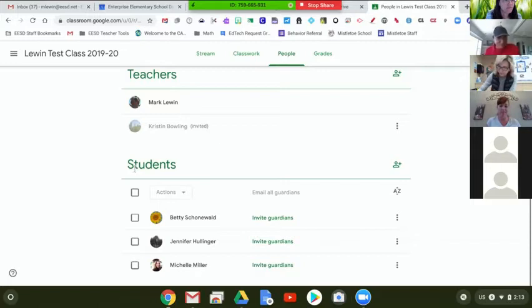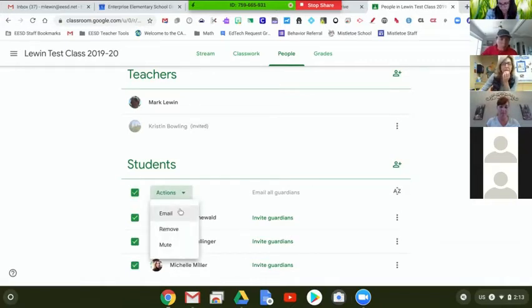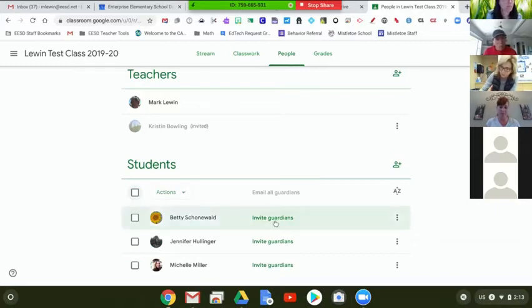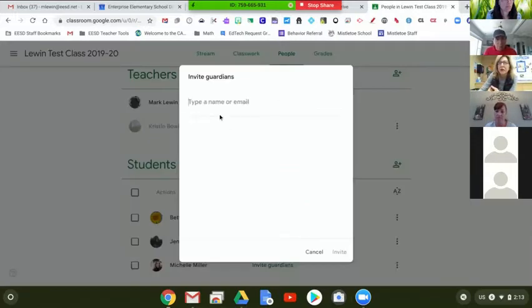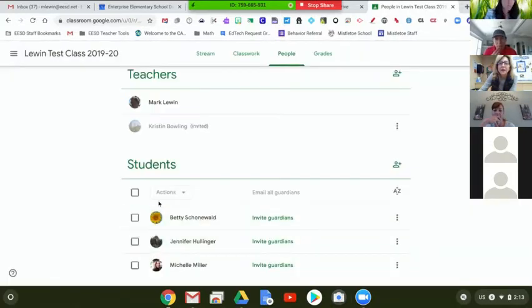Okay, so I'm going to move on to students now. For students, the big thing would be to email all guardians, invite the guardians. And you can email your students here. When you start with inviting guardians, you click on, this is for Betty, invite her guardian. You have to begin by inserting each guardian's email individually per student. But once the guardians are in, you'll be able to email all guardians. This button would turn on. And so you can email all guardians at once if you have a message that you want to send out to your parents.